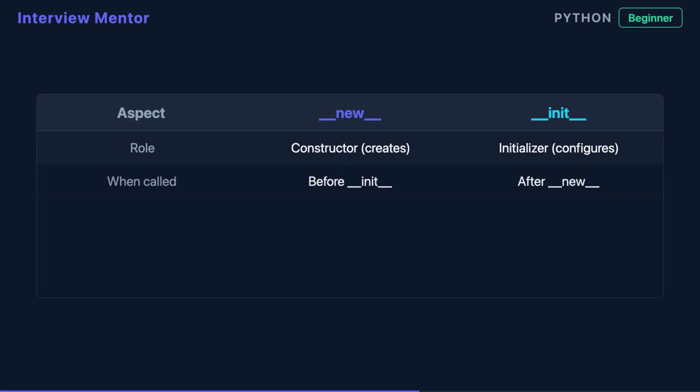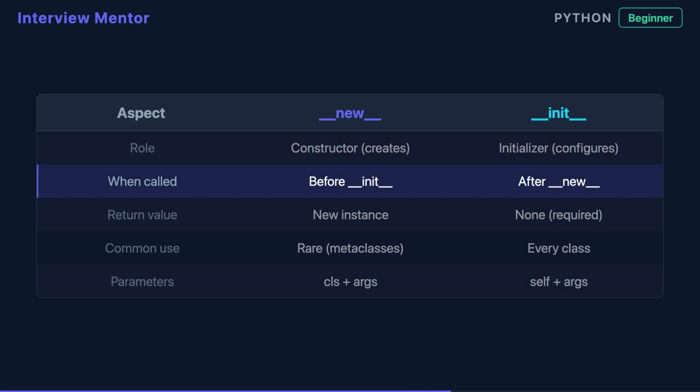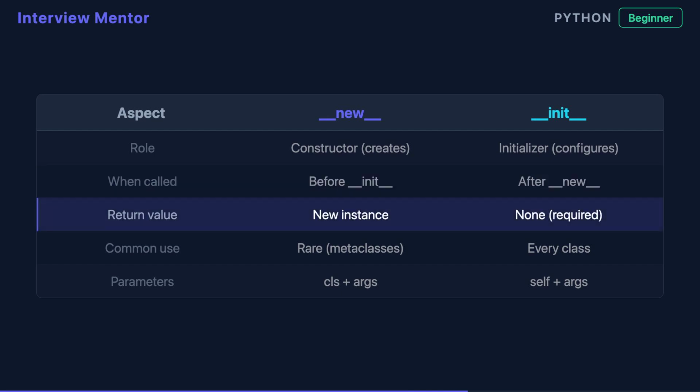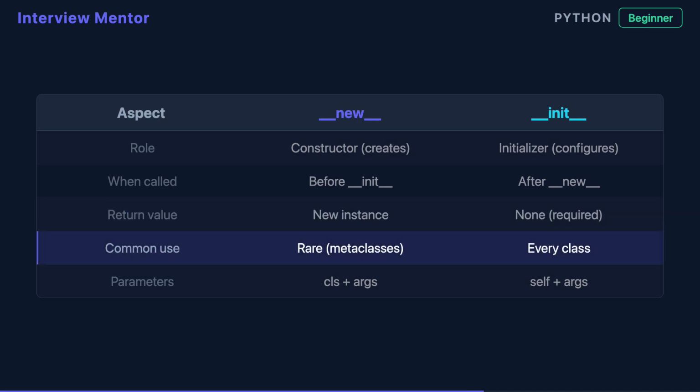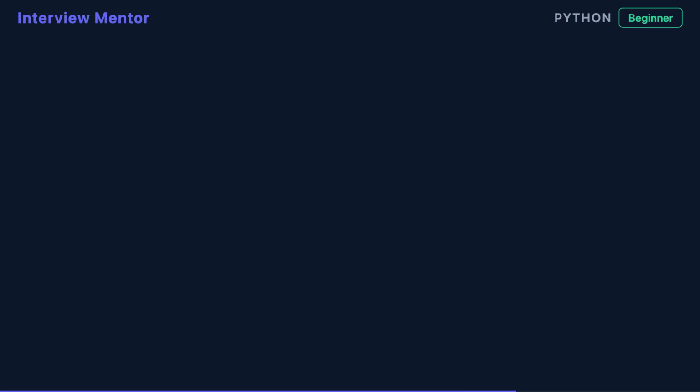Here's a key distinction. __new__ is the actual constructor that creates the object, while __init__ is the initializer that configures it. You rarely override __new__, but you use __init__ constantly. Also, __init__ must return None. If you try to return anything else, Python ignores it.